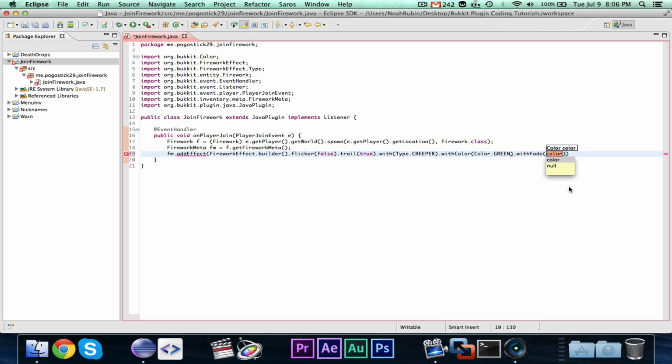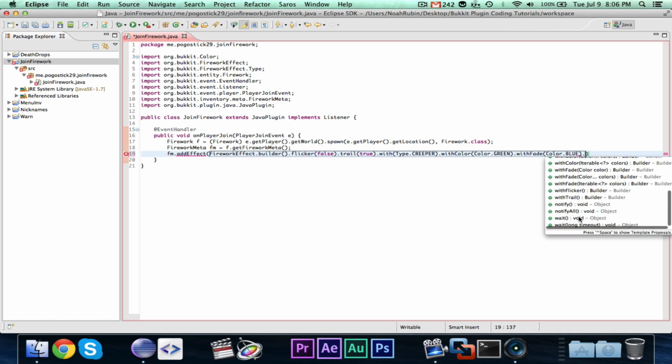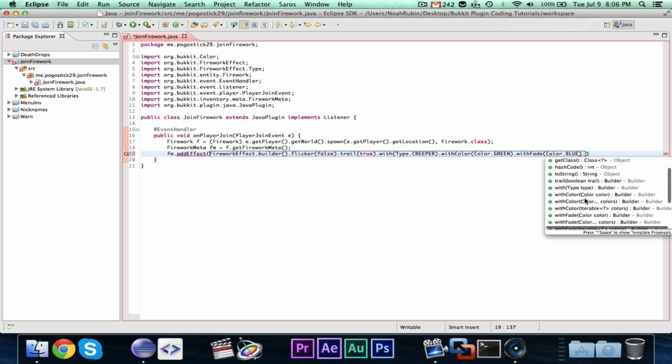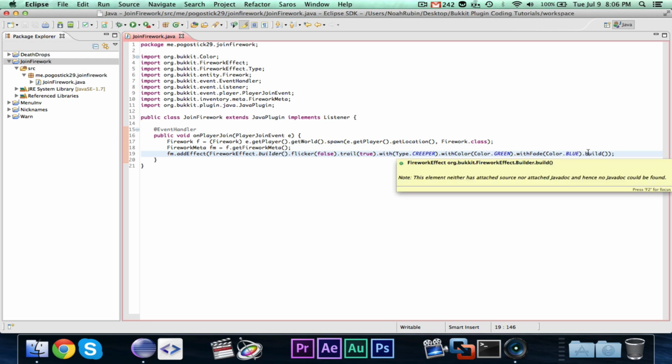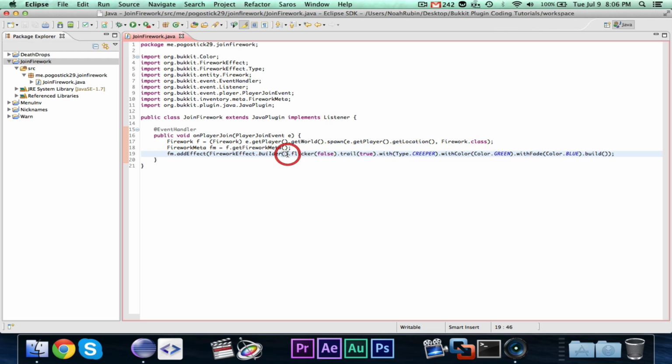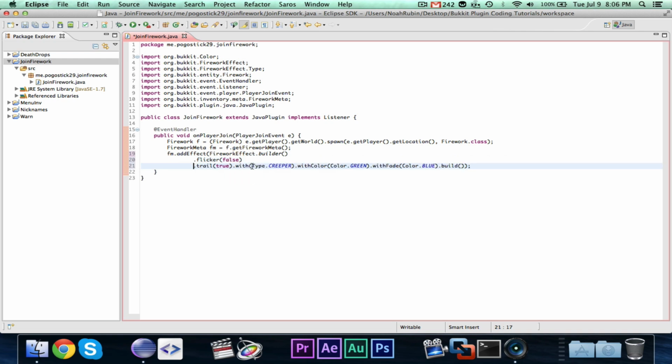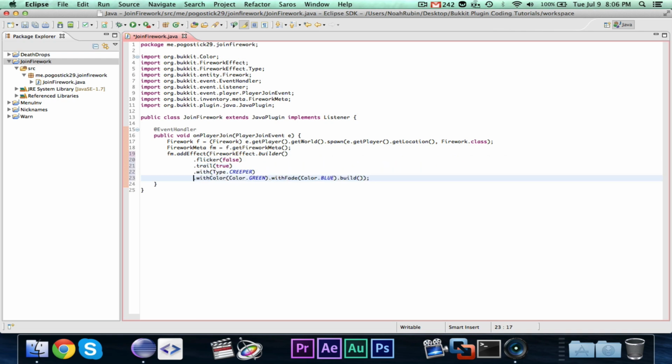You can have it fade, so let's have it fade blue. Once you have your effect done, you can use the build method, which will return a new FireworkEffect. To make it easier to look at, you can put it on different lines. And you can now see that we've added an effect to the firework.